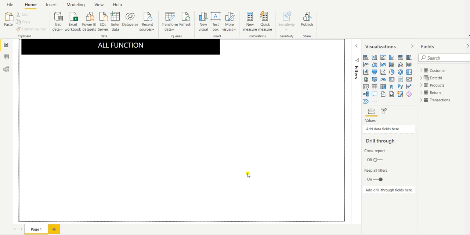So today we will learn the ALL function with filter functions. The use of the ALL function is to return all the values from the table, ignoring the filters which are applied to the table. So let's get started. Let's do one example.